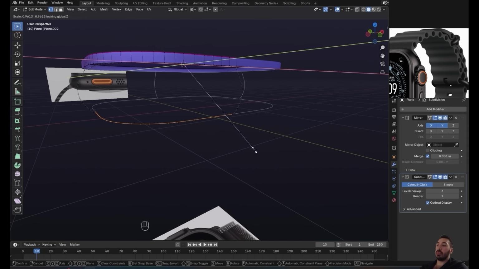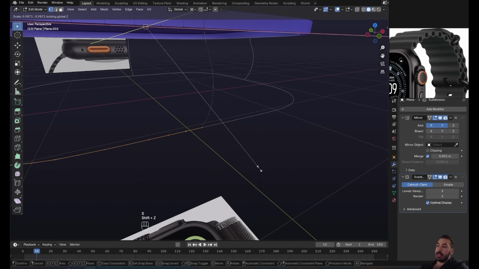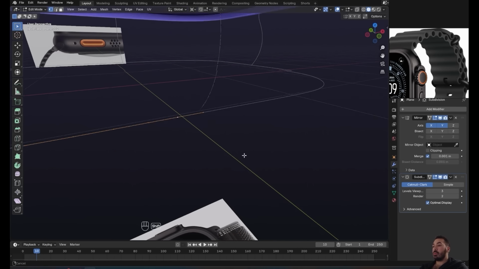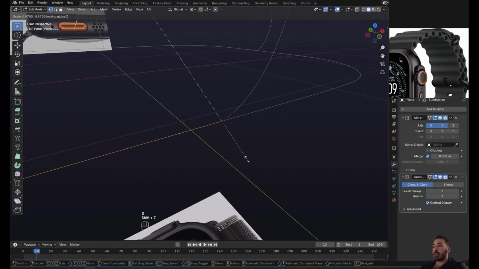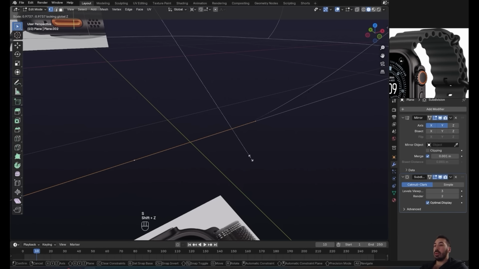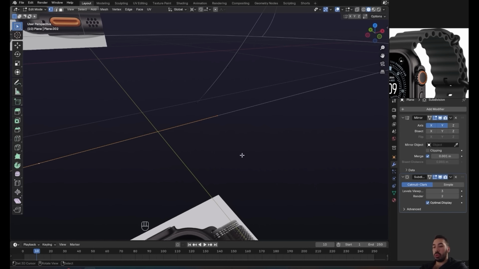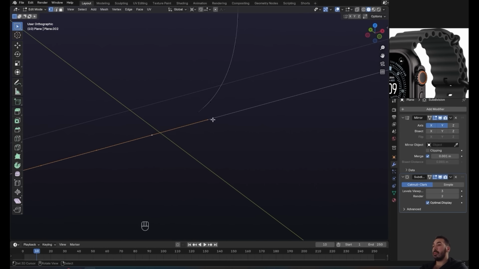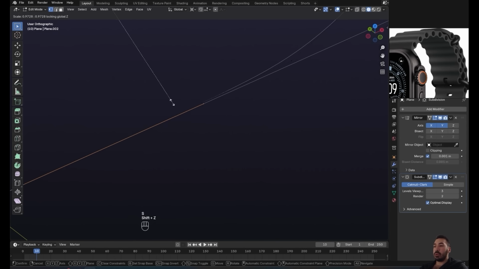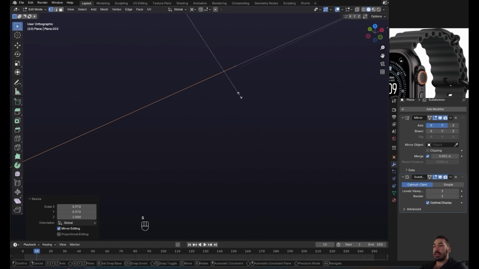We just want to make the surface smaller. So S to scale, Shift Z to exclude the Z-axis. And you want to be very precise with this. So you want to look at this vertex down here as you do this. You want these to overlap exactly, and to do that you might want to go to orthographic projection with 5, and then you zoom in all the way. You scale this down with Shift Z like this until these vertices align very closely.